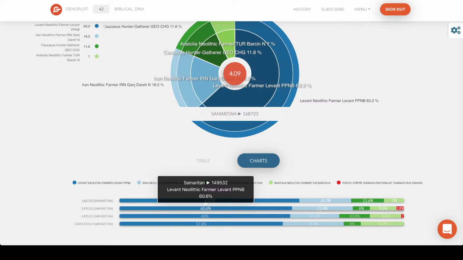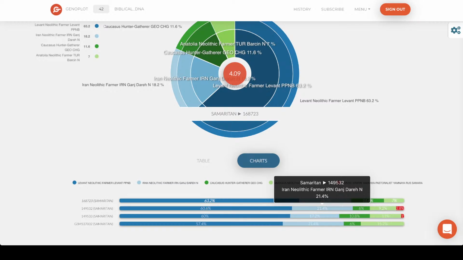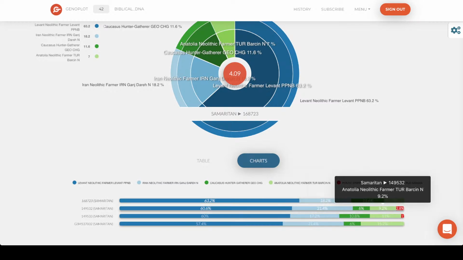lineage. They're at 60.6% Levant Neolithic farmer, Pre-Pottery Neolithic B, 21.4% for the Zagros, 6% for Caucasus hunter-gatherer, 9.2% Anatolia Neolithic farmer, and 2.8% for Yemeniya.